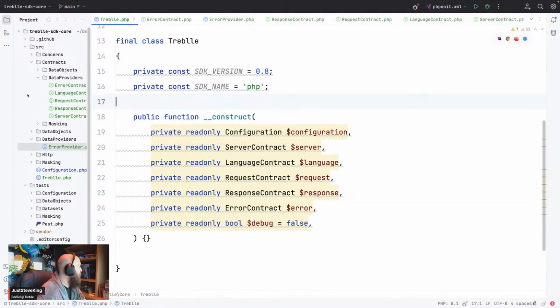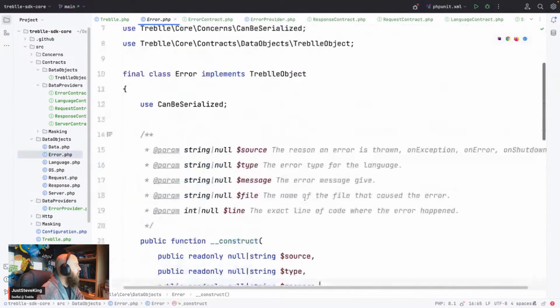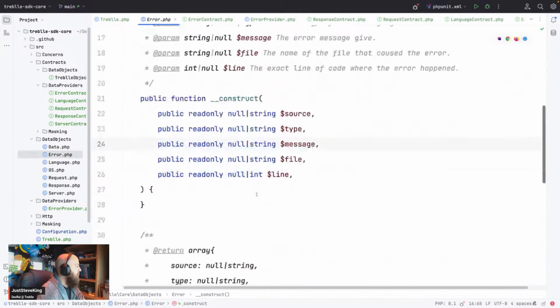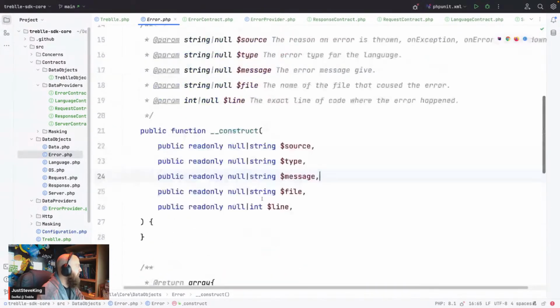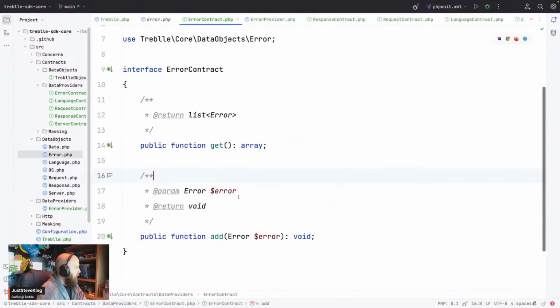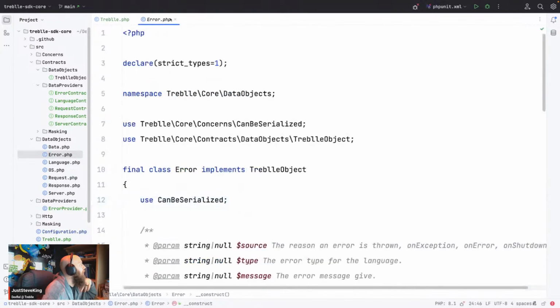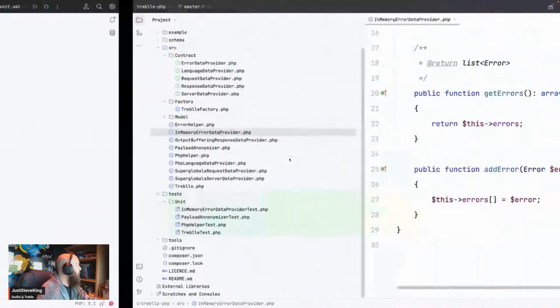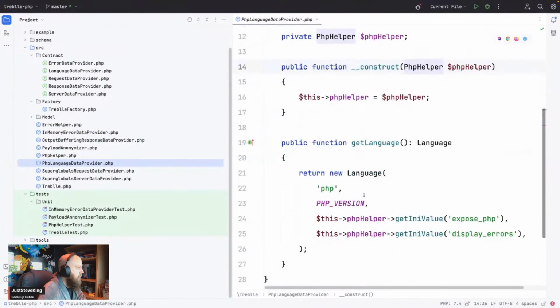What are data objects? DTOs. Data objects, like, here's the error. It's just a basic object. It can be cast to an array and can be serialized. It's a data object that we just pass around the application. So there's an error. Error is good. Let's just close off all of these for now because we don't need any of them. Probably want the PHP one. Get language.